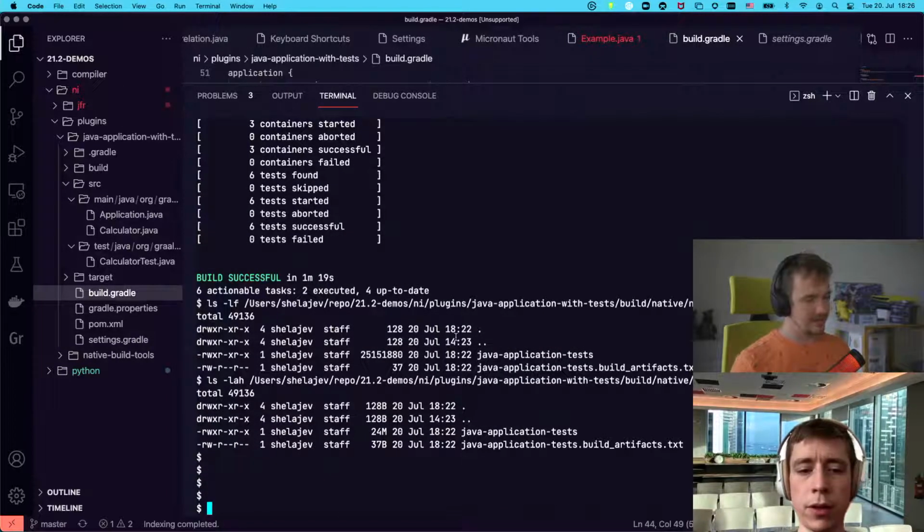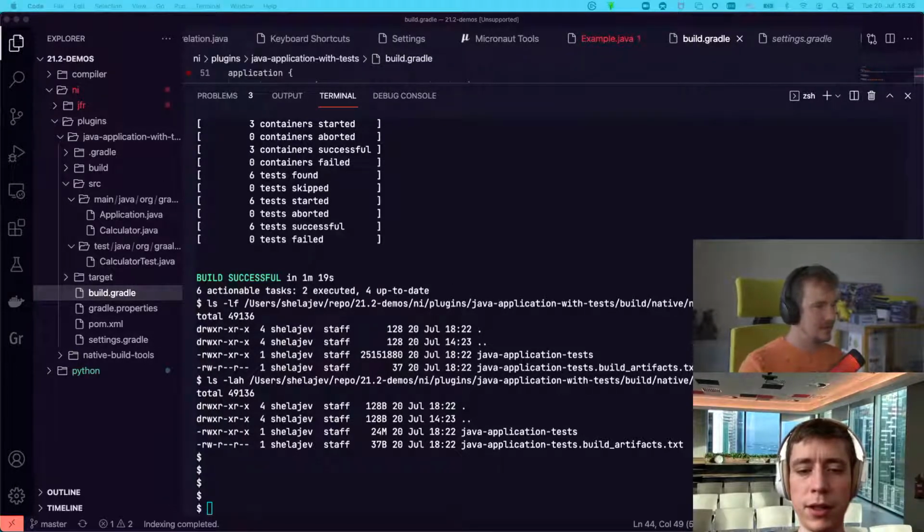Yeah. So we have one question here from Christoph Dont. So the native image configuration is separate for the native build and native test.